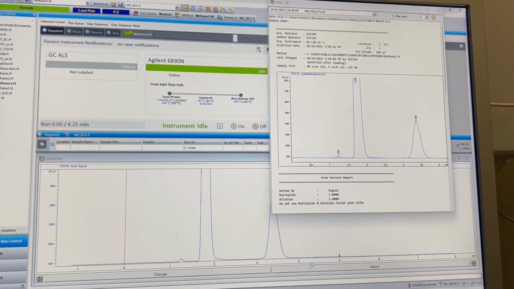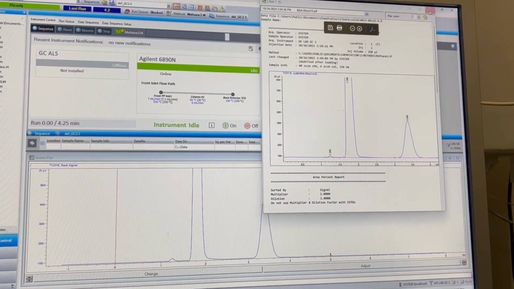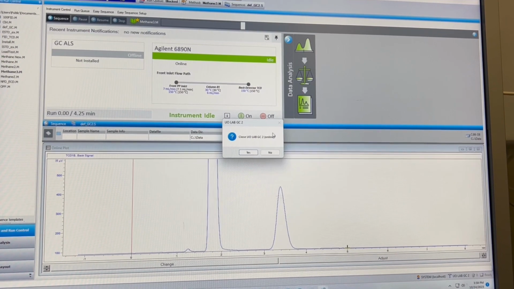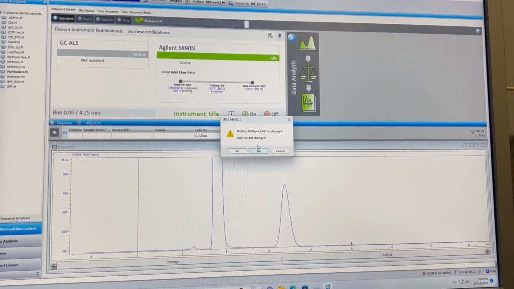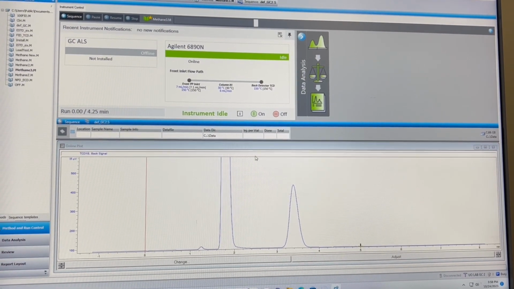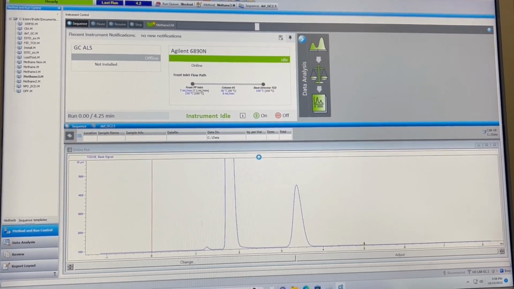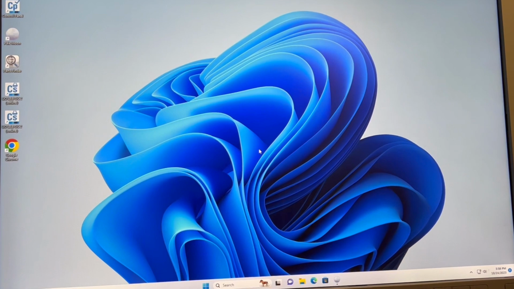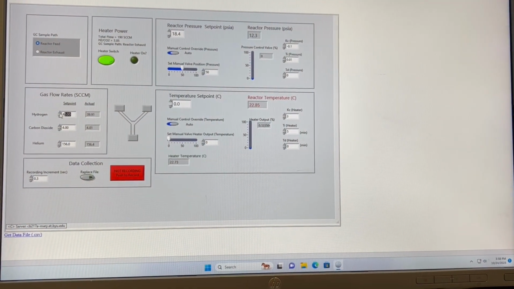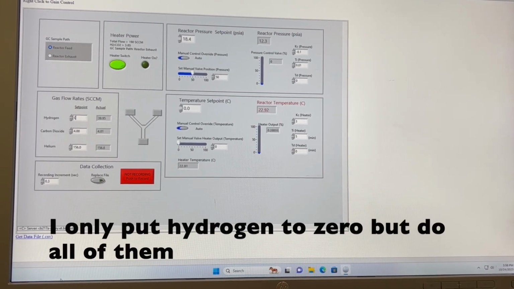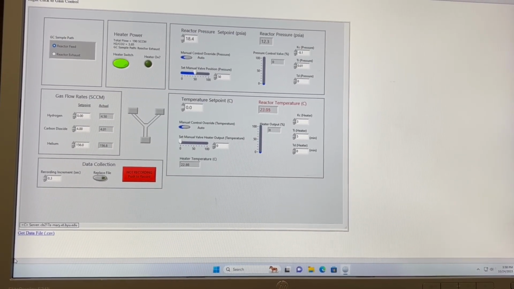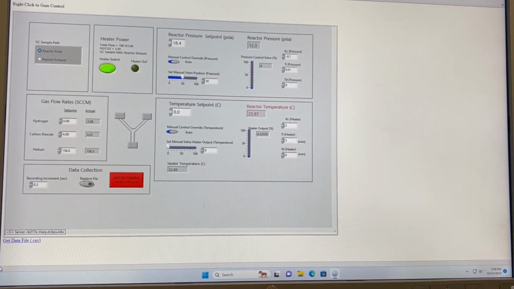And once you are done using the GC interface, you simply exit out, press yes, and you do not need to save your changes. And just make sure to put your flow rates down to 0 and make sure all of the valves are closed, except for the helium, which we'll leave open for the GC to cool down.